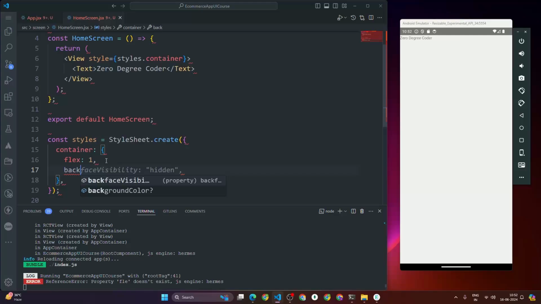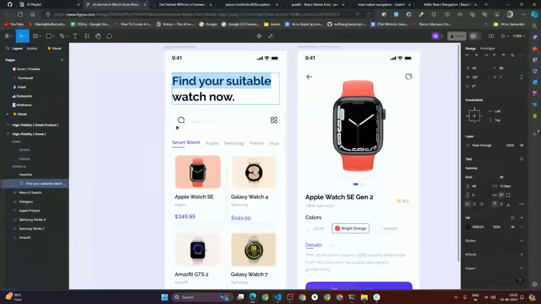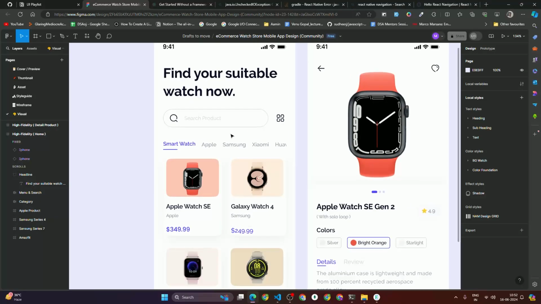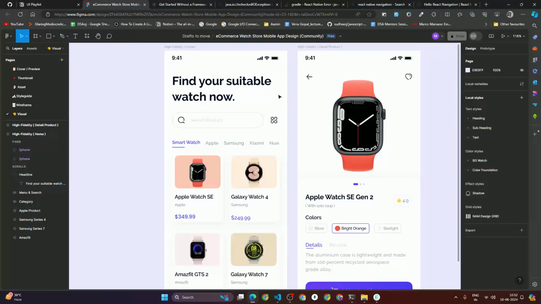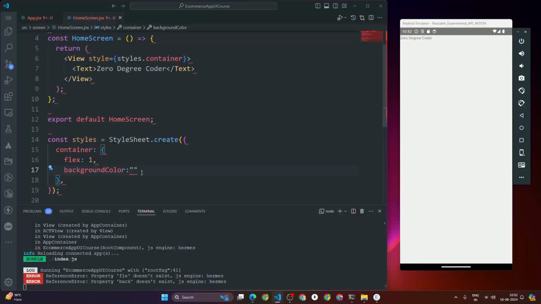And after that I'm gonna add a background color. And if you see, what is the background color of the app? It's gonna be white. So the background color is white. So let's click on high fidelity, and this is the color code. So we can have a background color like this, just paste it like this.